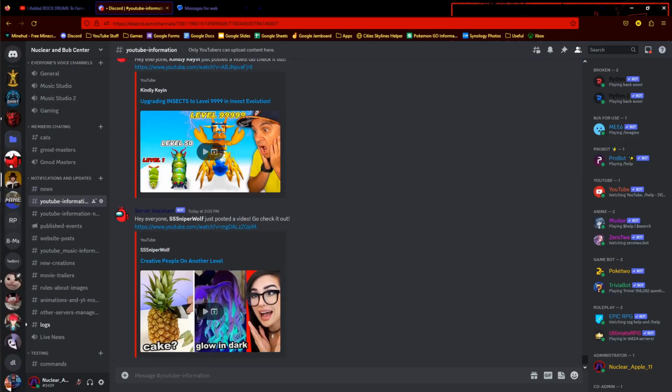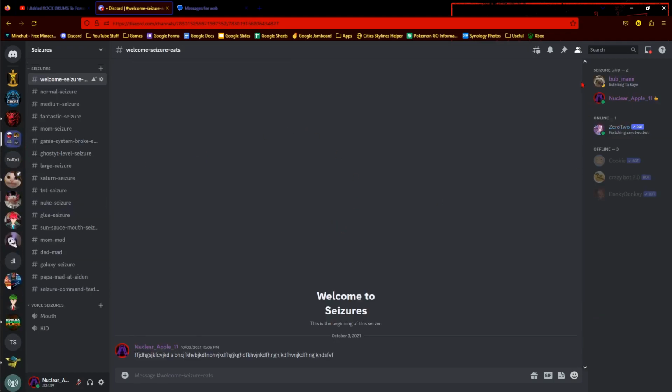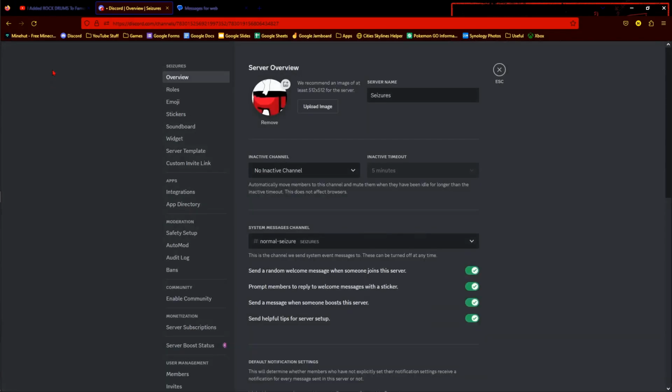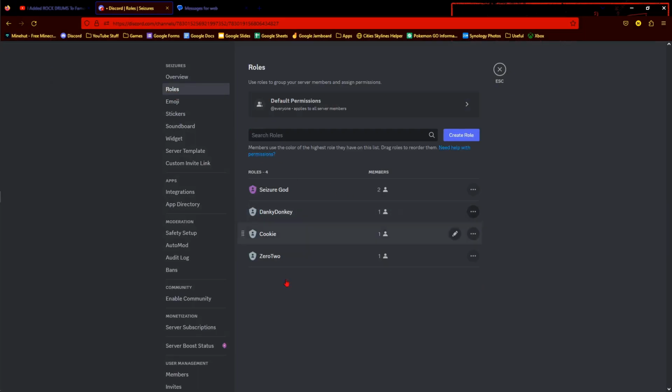So what we're gonna do is I'm gonna go to my server, right? And you want to make somebody admin. I guess none of these bots are working. Anyways, so all you gotta do is go here, go to server settings, and then you just click on roles. And normally some servers, if you make a new server, you won't have any roles.